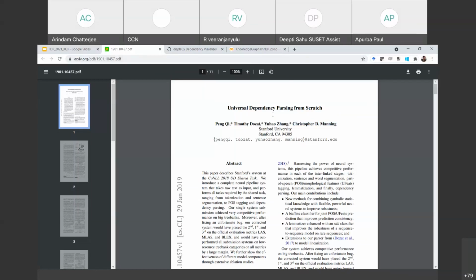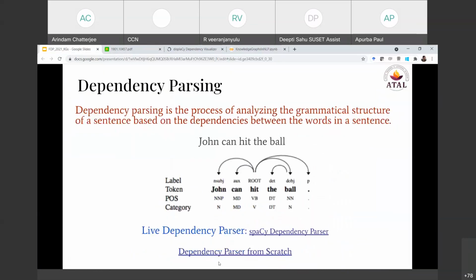Hi Nidhi, it's there in the slide. Nidhi asks, please share the link to the paper. I've put all the links in the slides itself so that you don't have to go anywhere else.